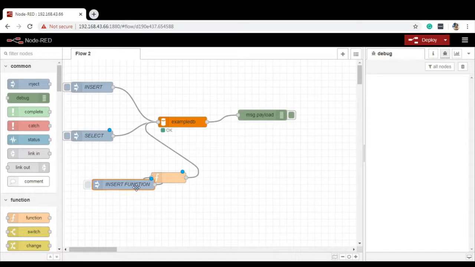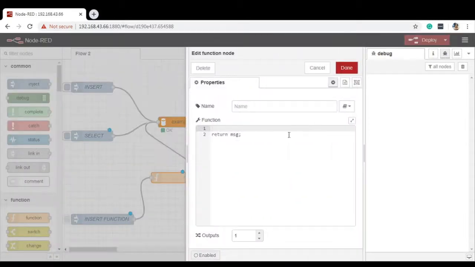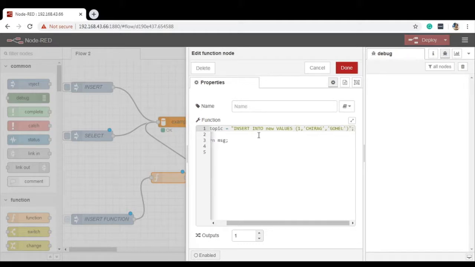Now inside this function there is a message called return message. By default the function is going to return the message, but here I am supposed to specify the query in a specific format. Let's say it is message.topic. Remember friends, we are supposed to fire the query in the database using message.topic. So here also I have specified message.topic is equal to insert into new values. Again I am specifying the appropriate values for the columns of my table, and then I am specifying the semicolon.